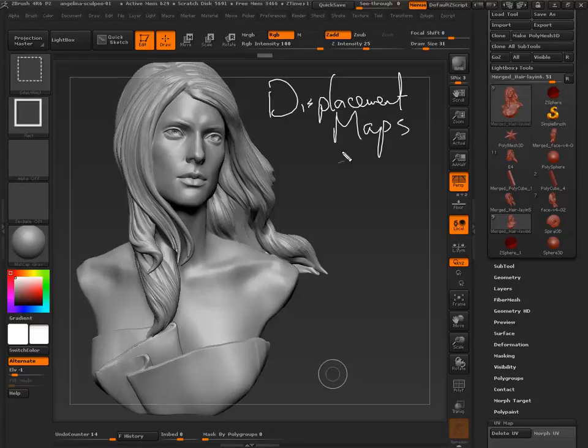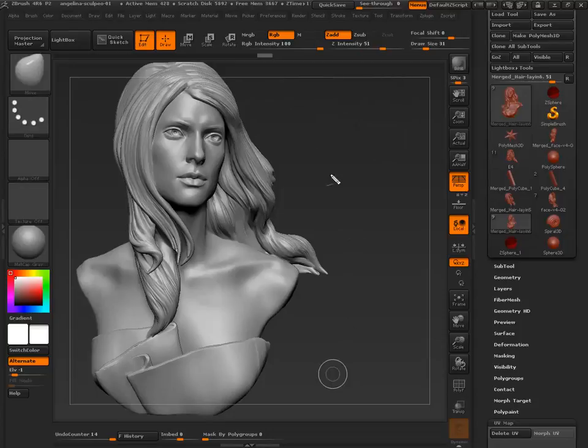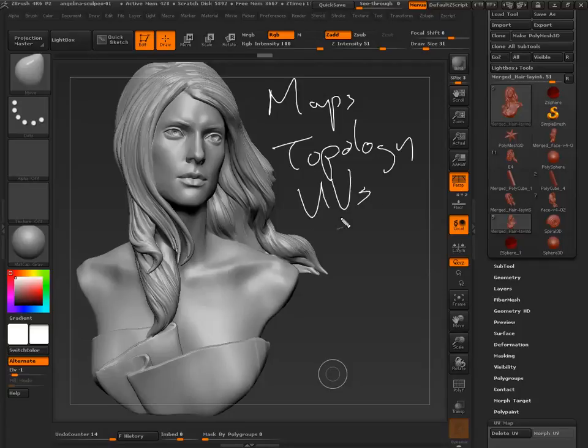And instead of showing this on a really awesome model, what I'll probably do is show you on something that's more of a diagnostic type model. There's a particular way that we can do this. We have to know a lot about the models. There's a lot of things that can go wrong in displacement maps. Okay, let's clear that. So we have maps, you have topology, you have UVs.